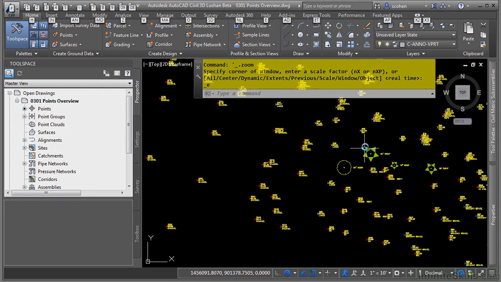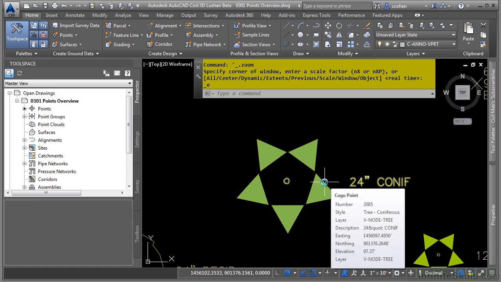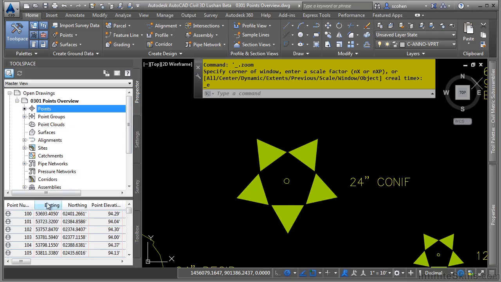If we zoom in here and hover over the point, you'll notice a nice little tooltip that appears that tells you that point's number, the style it's using, the layer it's on, and so on. Points live in the Prospector tab in the Points category. As you can see in the preview pane, you can access all the points right here as well.